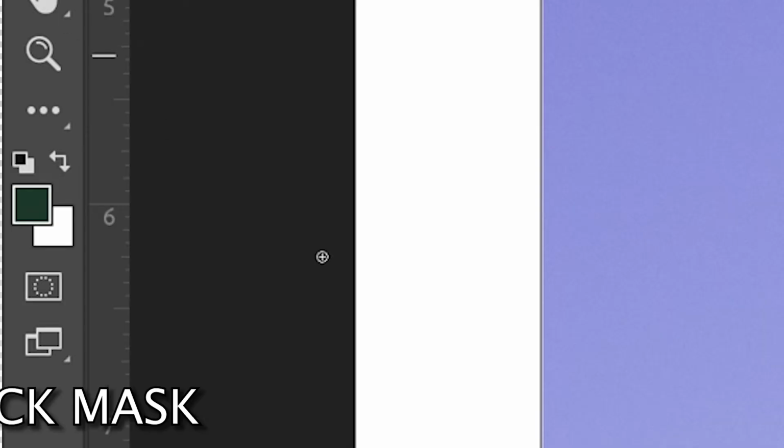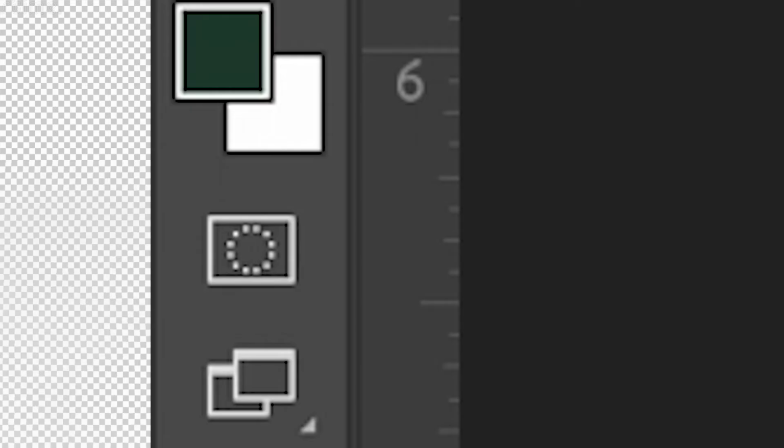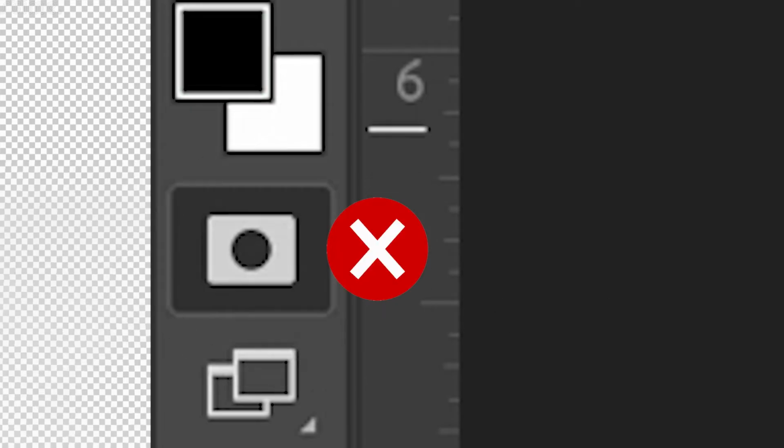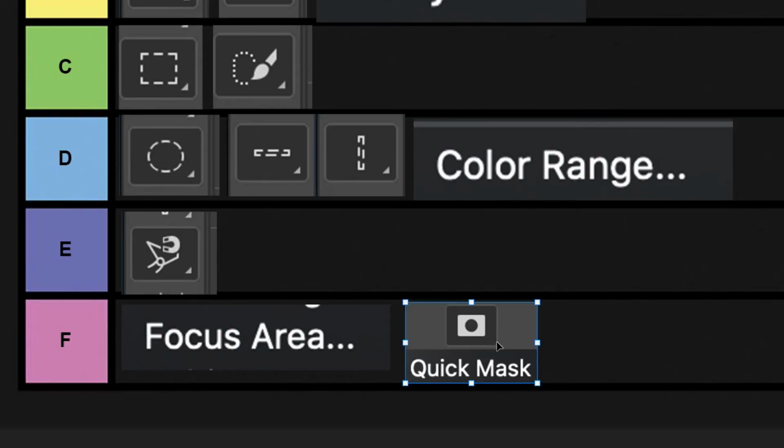B tier. Quick mask mode. To be perfectly honest, I really despise this tool. Masking is incredible, but this thing, it's a different thing. Why use a brush to make your selection when you can use literally anything else? Why is it displayed so prominently when it's so awful? There are so many better tools to make selections with. Counterfeit masking tool. You go to F tier where you belong.